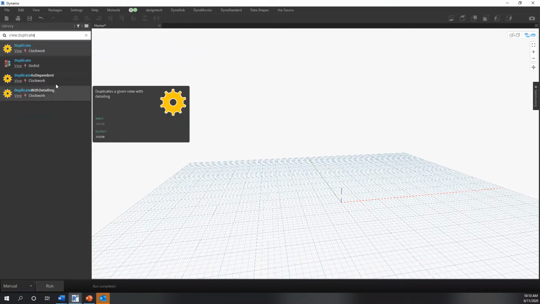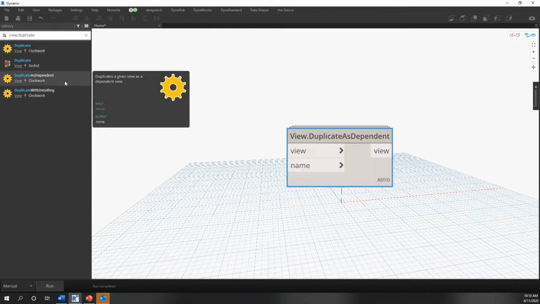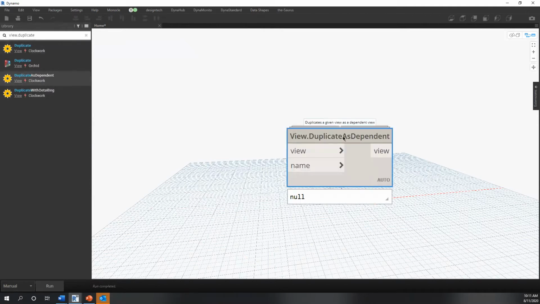View.duplicate. So it looks like we've got some changes in here. So we'll duplicate as a dependent. The node that I had previously had the input of a view, a name, and then the options. It looks like these have changed quite a bit, or I might not have the most up-to-date package. So we're looking for a view and a name, and it's going to duplicate it as a dependent. We first need to start building the view, and then we need to build the name from that.